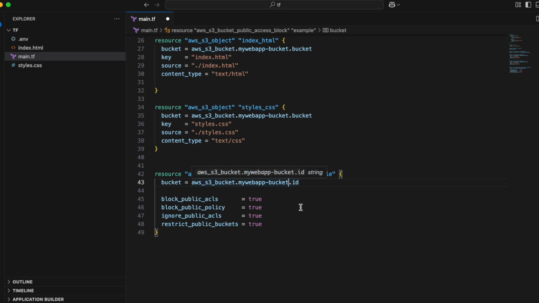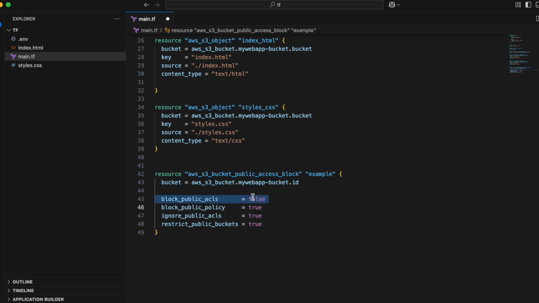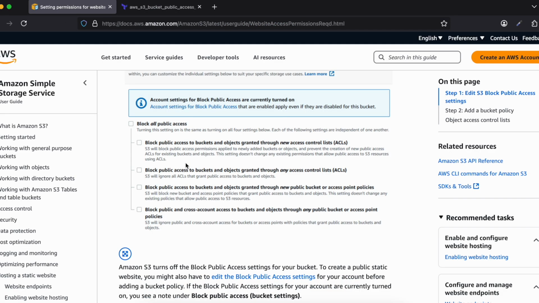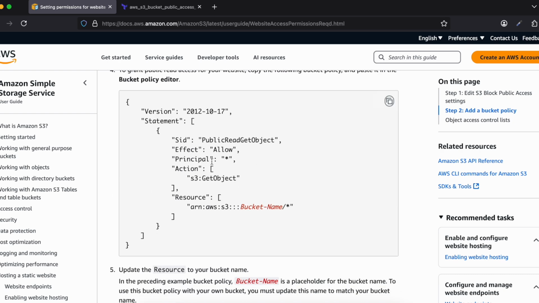Okay, this is fine. Now here instead of true I need to make everything false. We need to disable it, right, so that everyone can have public access to our website. So I'll just paste it over here as well as over here. I'll just do command s. Okay, so this part is done. If you see in the documentation, this part is done. Now we need to do this particular part, right?